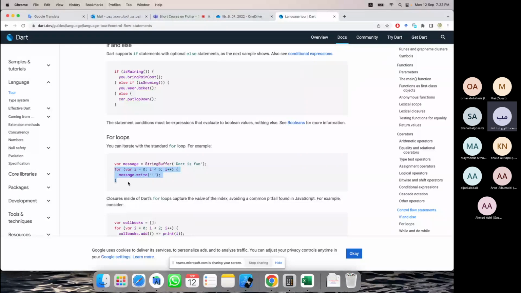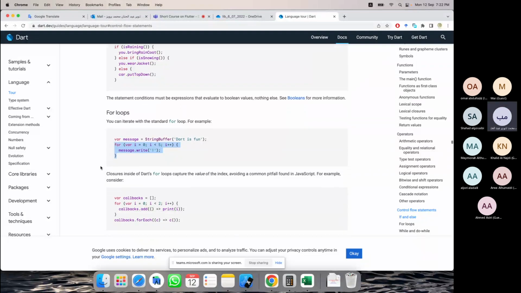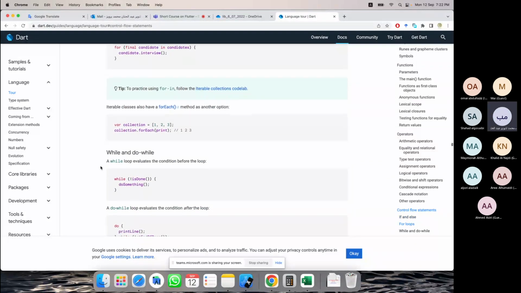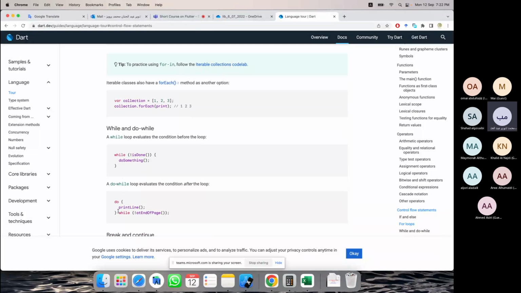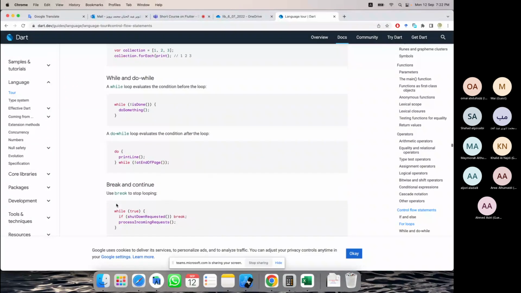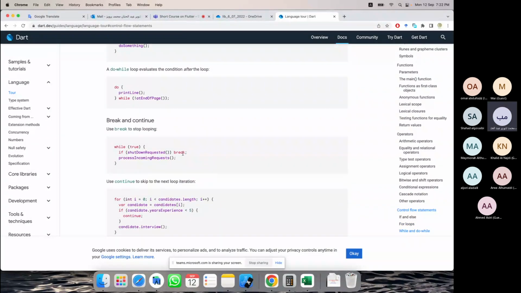In C we write it like this: i equal to 0, semicolon, i less than something, i plus plus. Same structure as C and Java. The way we write it there, we write it here. Similarly, there is a while and do while, which are also the same. There is a break command and continue, which is the same as C. So it has the same meaning.